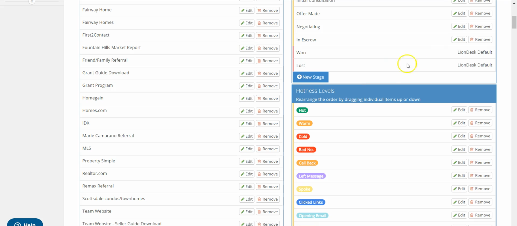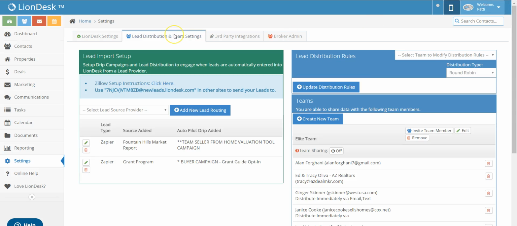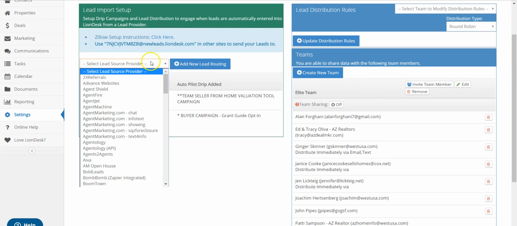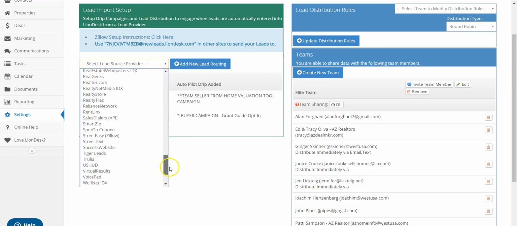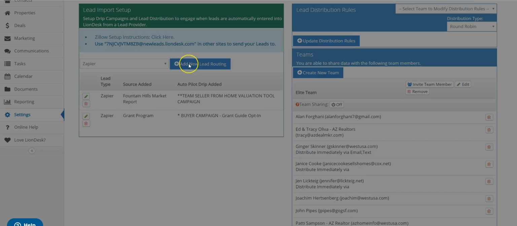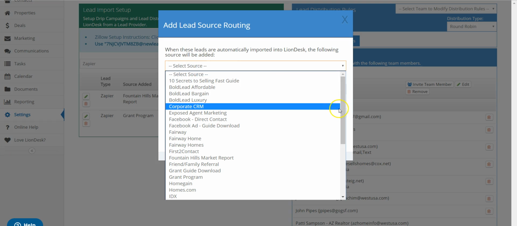So it's here. Now I have to assign it to that particular Zap. I'm going to do it at the lead distribution and team settings. You'll see I already have it set up here, but I'm going to show you how to do it again. First you select the provider, and in this case it is Zapier. I'm still trying to figure out how to say it right. Pick Zapier out of the list and add a new lead routing. Right here is where you assign it to that particular lead.